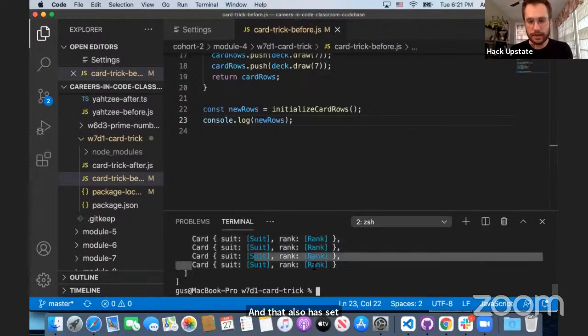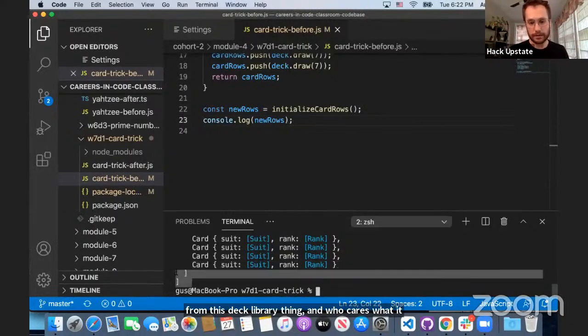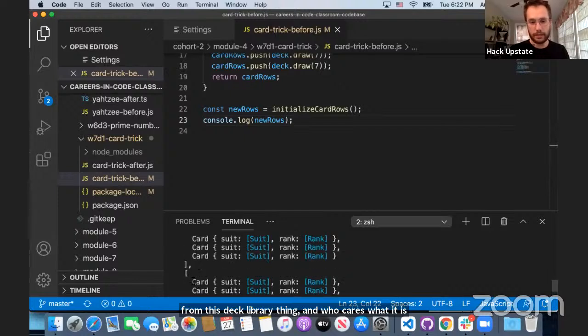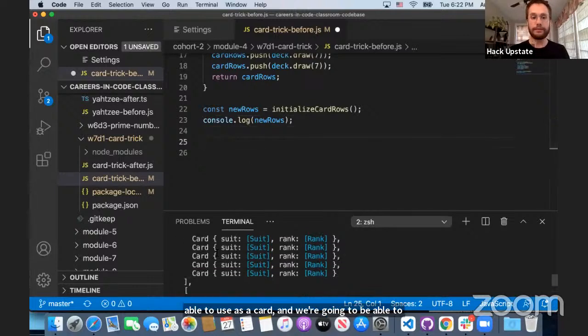So there must be a whole bunch of extra information inside these cards that's just from this deck library. And who cares what it is right now? I'm really just concerned that we have the right shape and that we have something in the place of each card that we're going to be able to use as a card. And we're going to be able to then manipulate these 3 rows of 7 cards and do our trick.